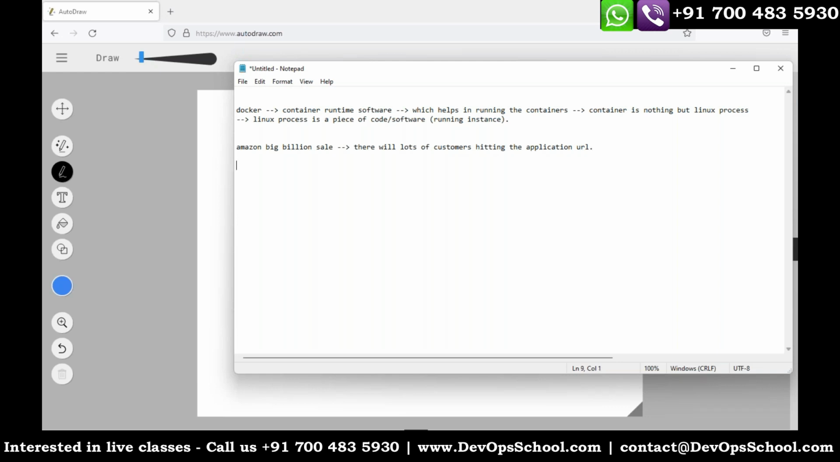So let's assume that Amazon is now using Docker to implement the infrastructure. When I'm saying they are using Docker, Docker is nothing but a container runtime software, so they are just using Docker to manage the containers. Now in production, when I'm saying there will be lots of customers hitting the URL, that means we need to have multiple replicas of the application, right? Because there will be lots of users hitting the URL.